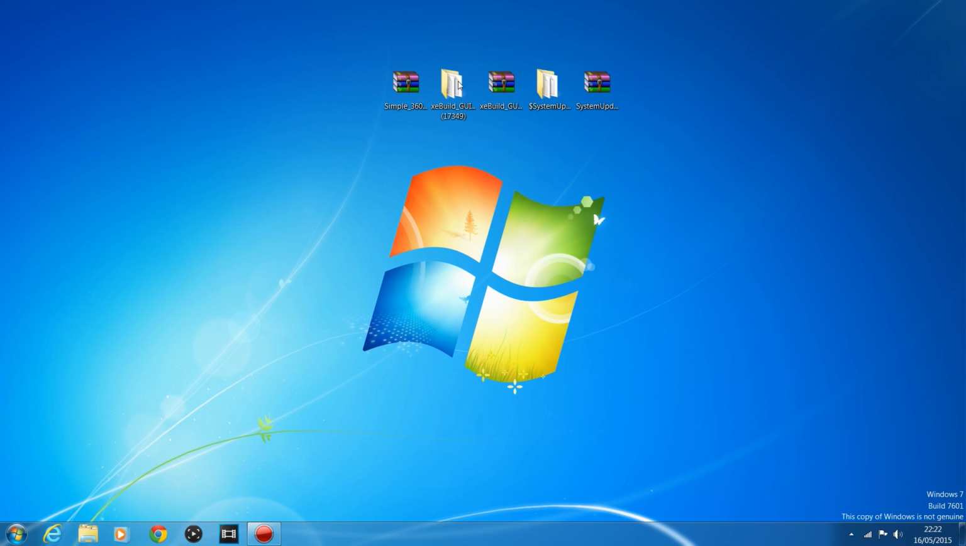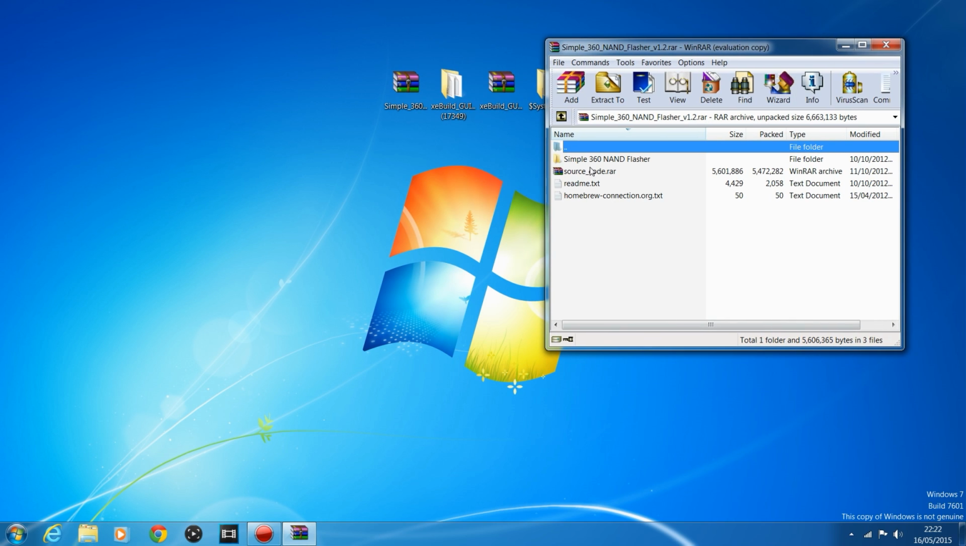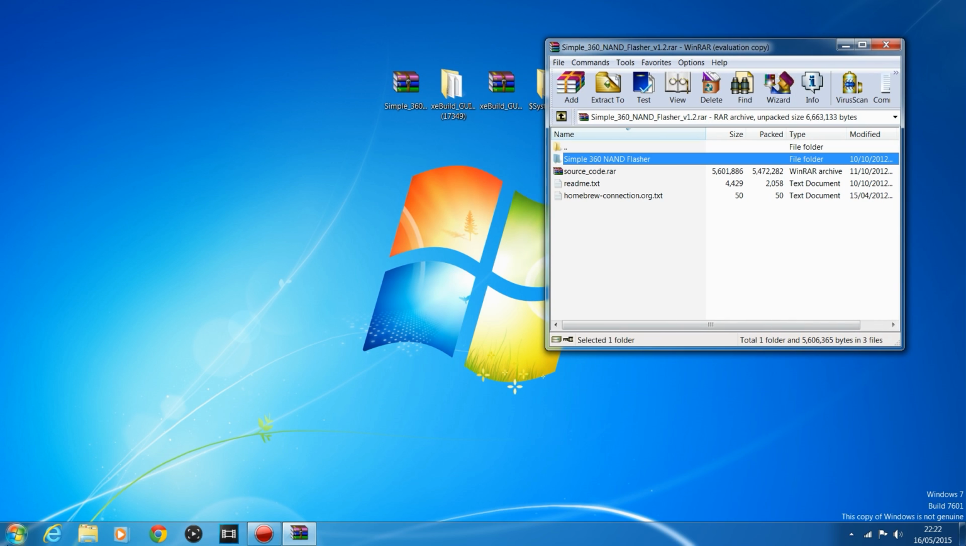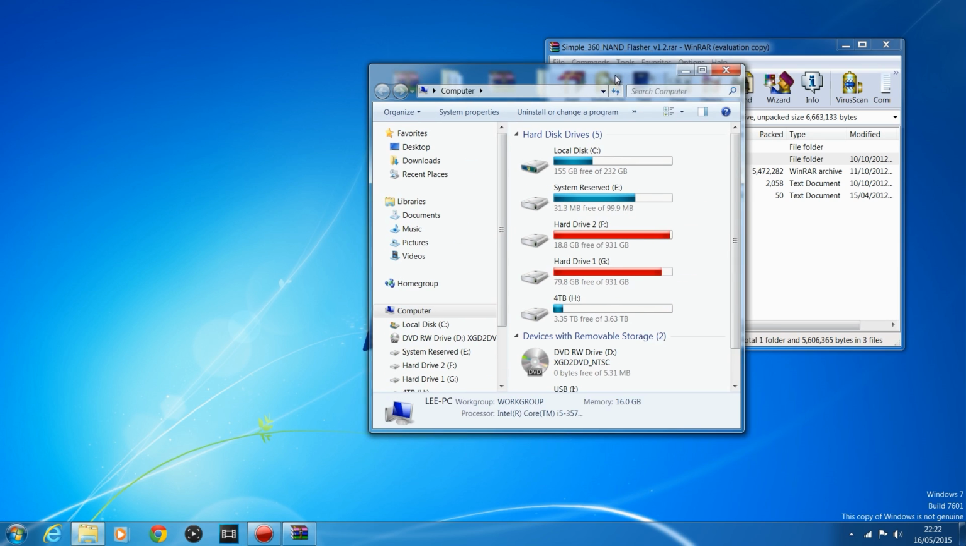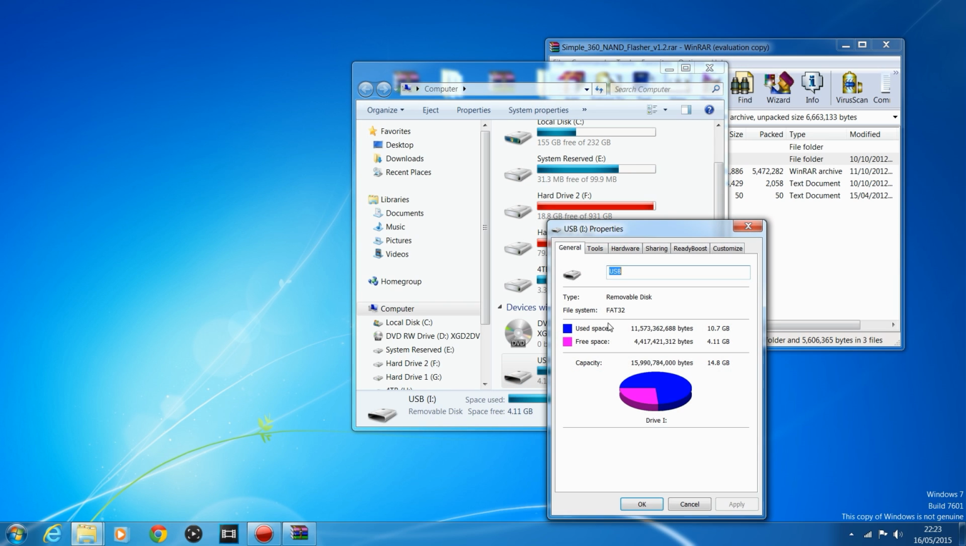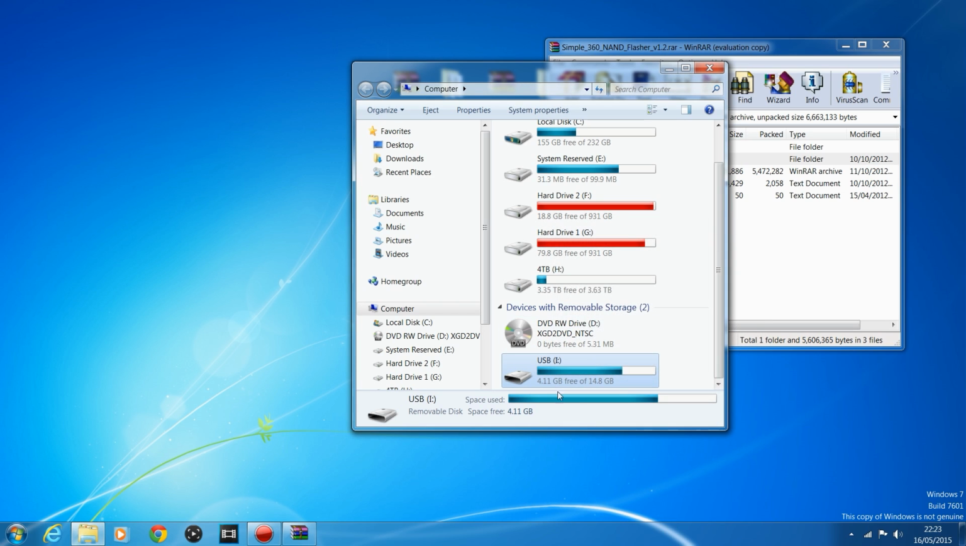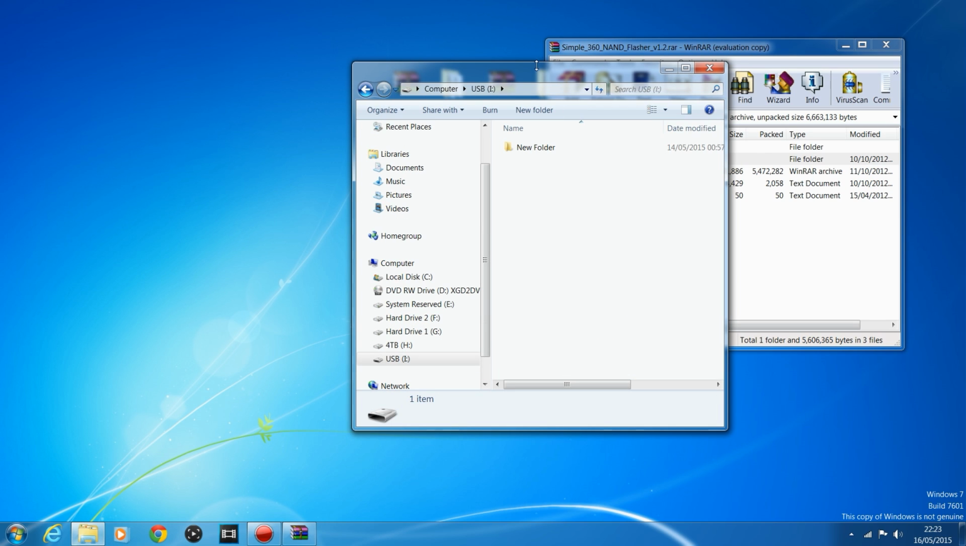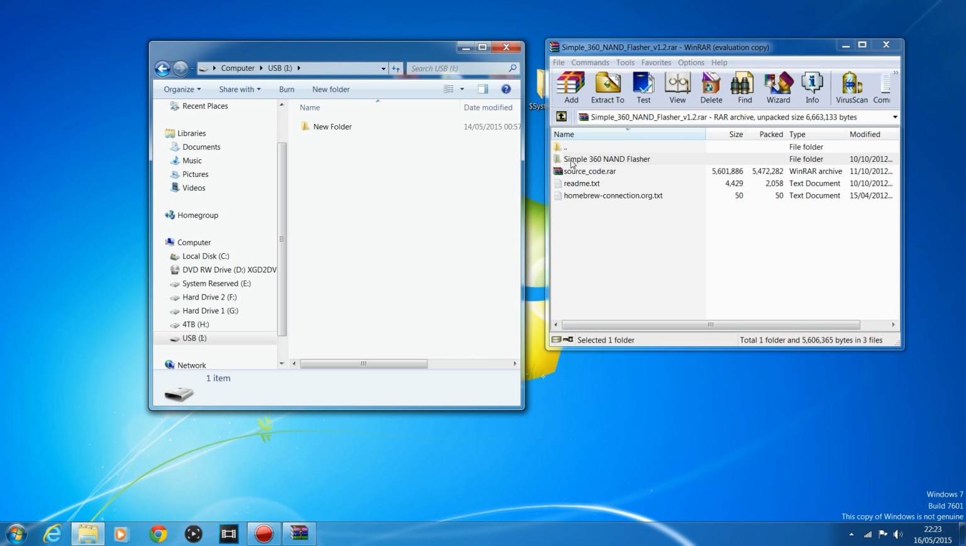So first of all, we'll open our little zip file for Simple 360 NAND Flasher, and all we want is this folder, Simple 360 NAND Flasher, and we're going to put it on a USB stick. The USB stick needs to be FAT32 format. I've got a USB here. You can see if we right click and go to properties, it says file system is FAT32. It must be FAT32. USB sticks should be FAT32 by default. So we'll go in our USB stick and extract this Simple 360 NAND Flasher folder to our USB. And that's all we have to do.